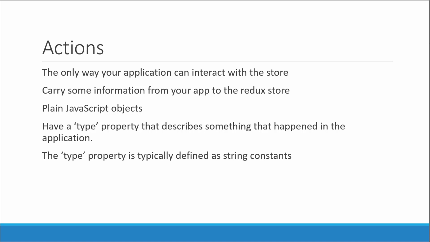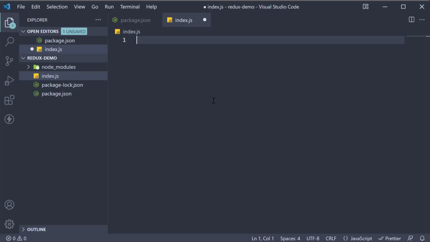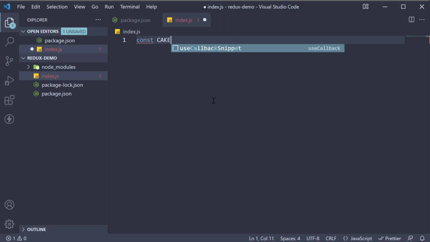So let's go back to VS Code and create our action for the cake shop application. First, we define a string constant that indicates the type of the action. In our scenario, it is the order placed for a cake. So const CAKE_ORDERED is equal to the same string.